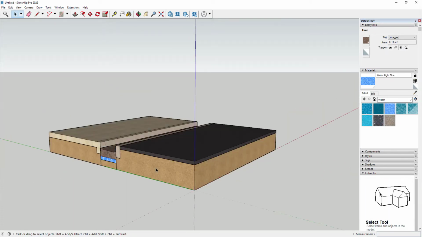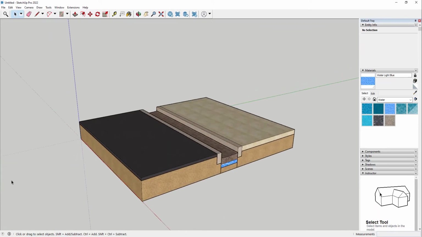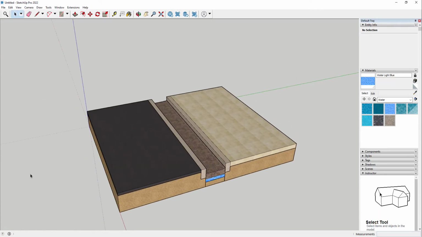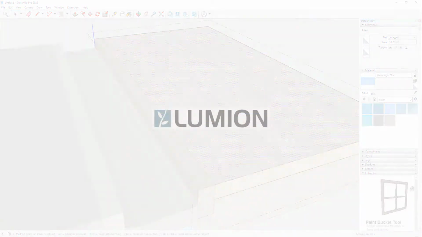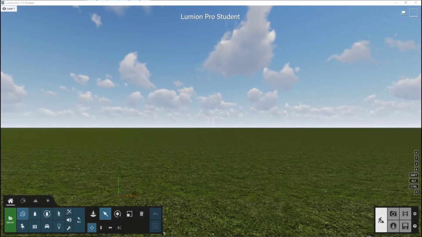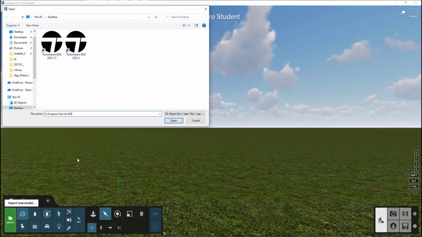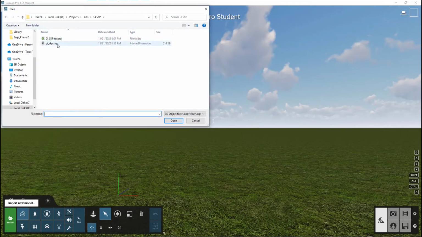All right. Now let's bring everything into Lumion. So now we need to bring our SketchUp model into Lumion, and let's do that. So hit import in Lumion and then give the file path. This is our file right here.